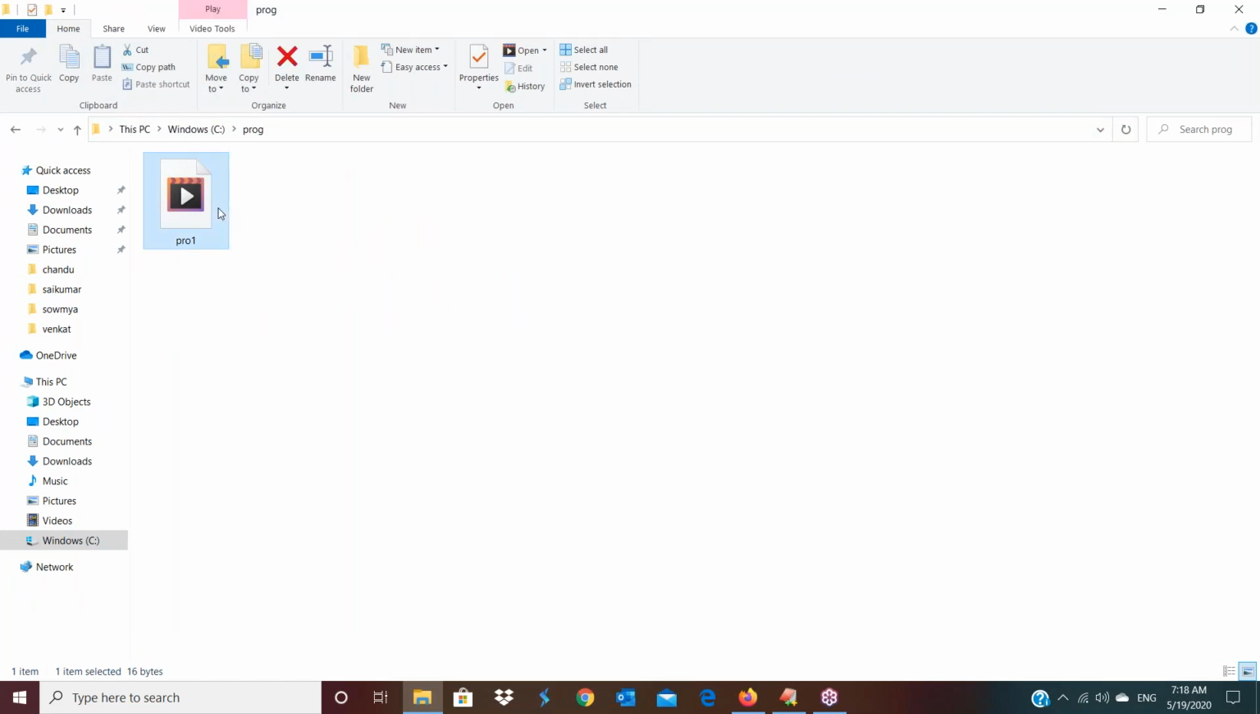Now you can see pro1.ts. The operating system displays a media player icon for these ts files. Don't think that if I double click it some movie will run. If you save a file with the extension .ts, Windows will display this media player icon, but there is no movie in this file. It is just a simple .ts file.